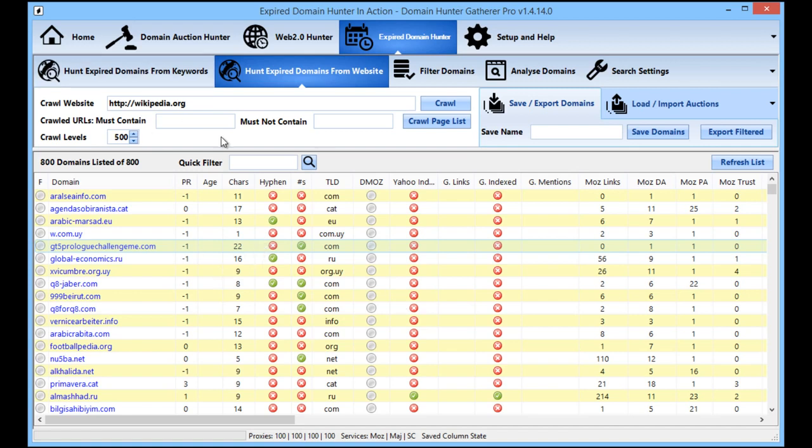So as you can see, it's very easy to control. All you really need to do is put in your website and set the crawl levels that you want. If you are just doing one website, then obviously set the crawl levels really high. If you're crawling a list of web pages that you've scraped from another tool, say Scrapebox, GScraper, something like that, or you've downloaded a list of pages, you'd want to set that to something far lower so that DHG actually has a chance to go through each of the pages.